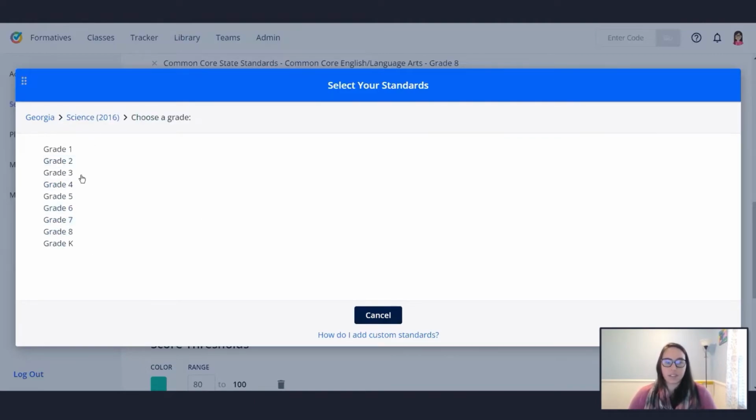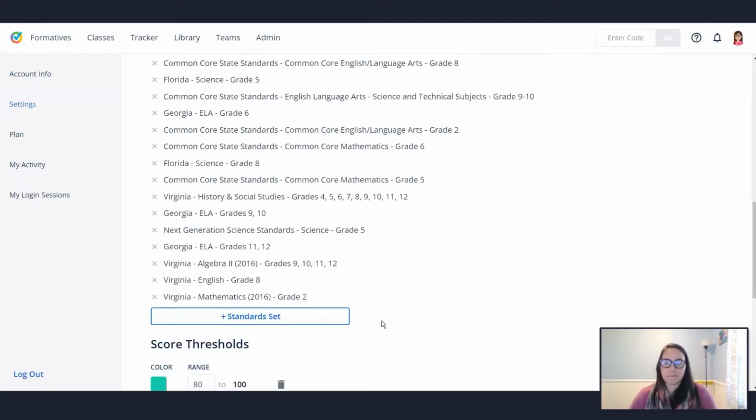So if you're looking for standards and that's always been a struggle, definitely come back and take a look and see how that functions for you now. This is a huge update, especially for teachers who are trying to find certain sets of standards. This is going to make it a lot easier to find what you need. Great.